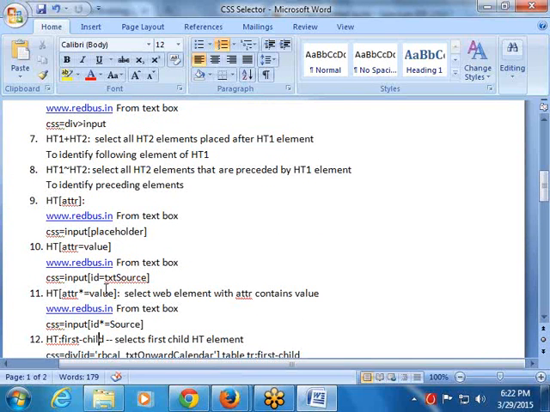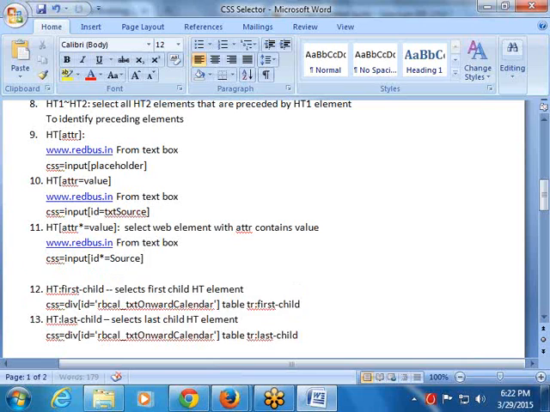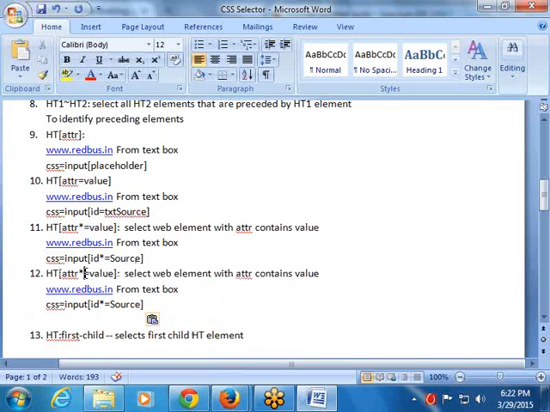some other things. It is not defined here. Begins with, ends with also we can define. Begins with should be used here. This one, the caret symbol, is begins with. Element with attribute begins with value. That is what it will do.